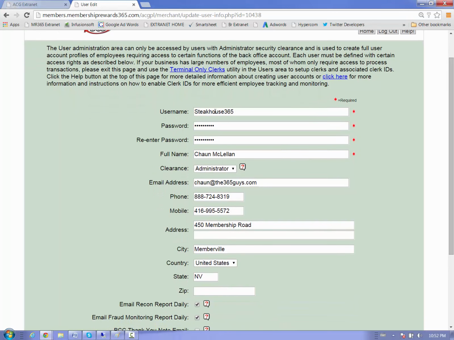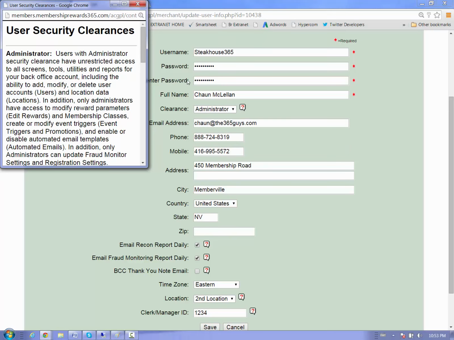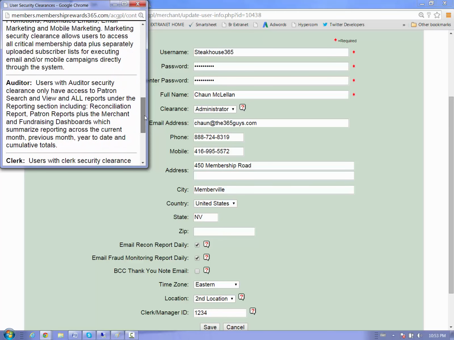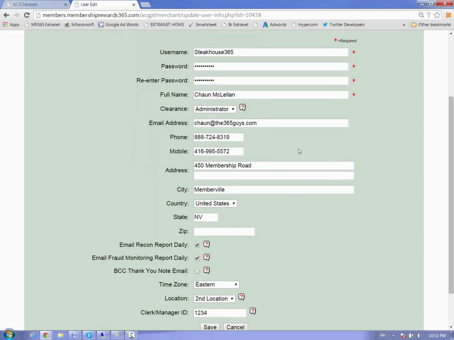In this case, I've set it up under my name, and my username is the Steakhouse 365. I created a password. I've got myself set up at the administrator level, so this is the highest level of access in the program. This allows me to access everything within your Membership Rewards 365 solution. We have different levels here, and I'm not going to go through them all, but I would suggest anywhere you see this help text, you can simply click on it and it'll show you exactly, answer all your questions about that particular item. Make sure you check those out as you're going through.